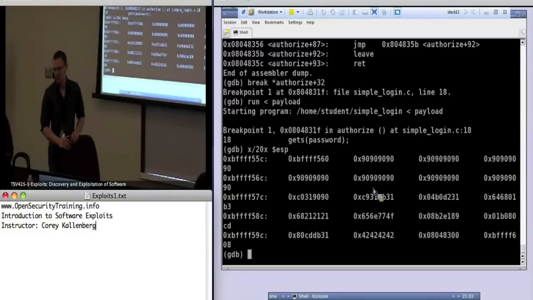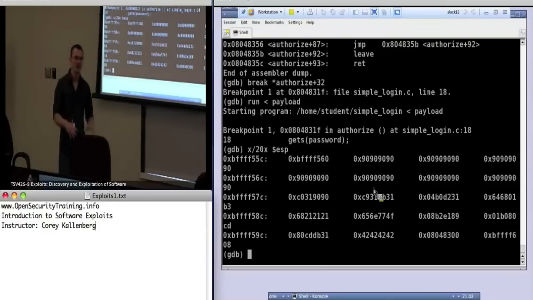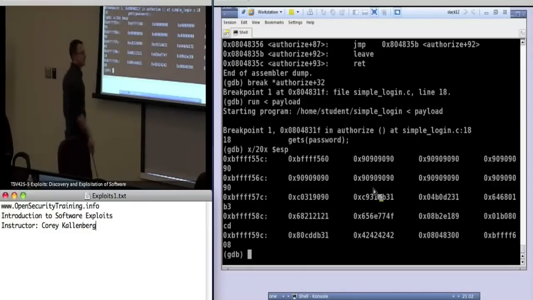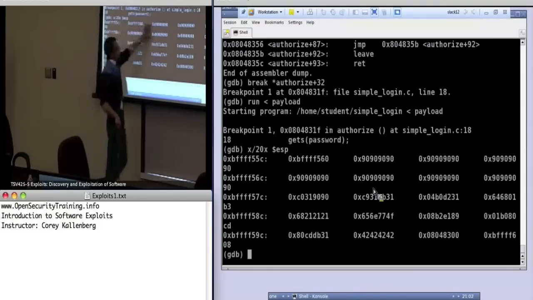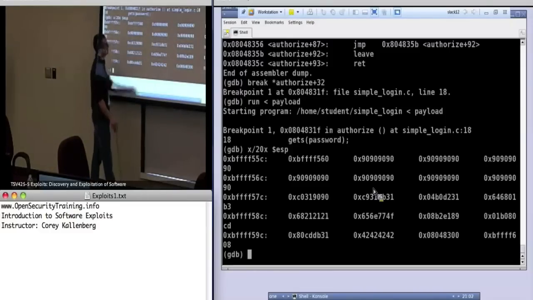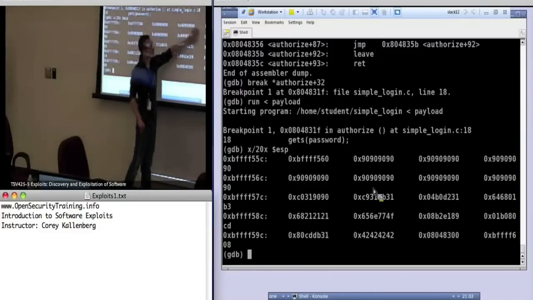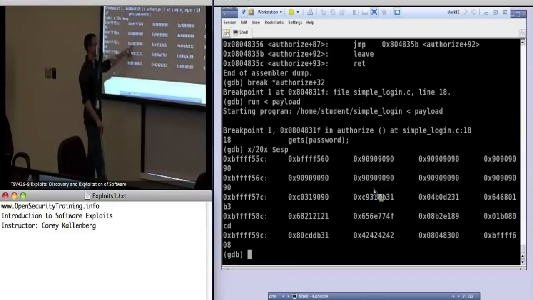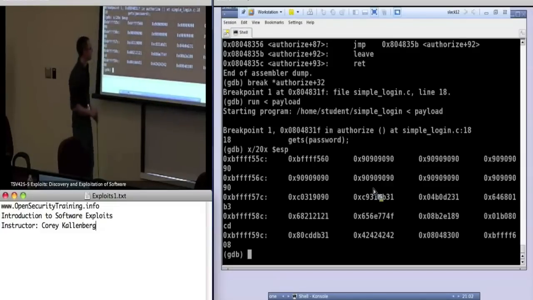So it's probably a better strategy just to set the breakpoint right after your payload comes into the process, so things haven't had as much time to change. Using this method, I can see that if I used any one of these as my return address, I would be all good, because it would execute these no-ops, and then hit the first byte of my shellcode, and then everything would happen nicely.